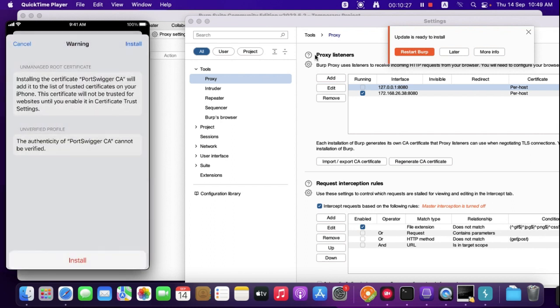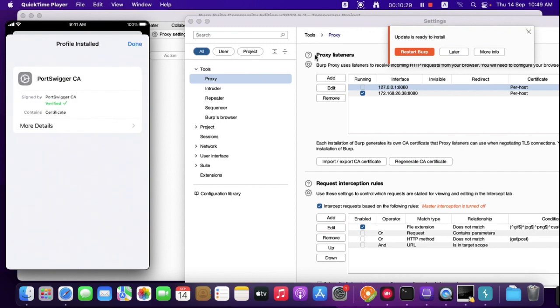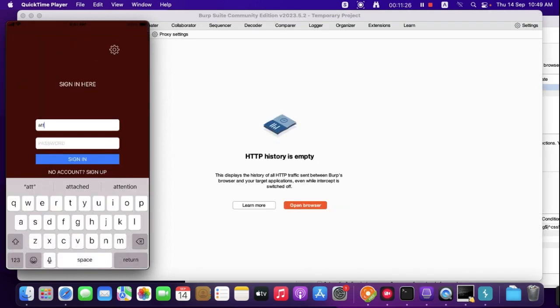Once it is done, now we are going to log in with our default username and credentials. That is attacker and attacker.